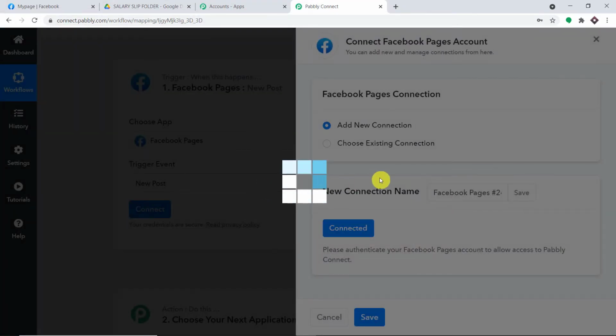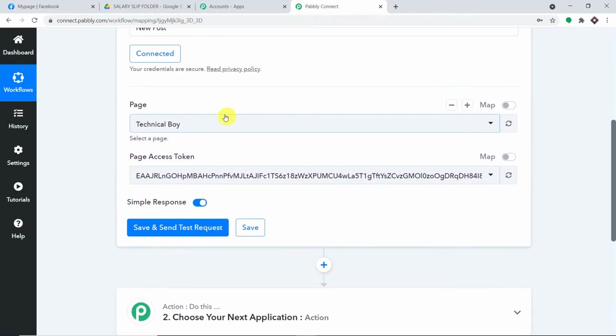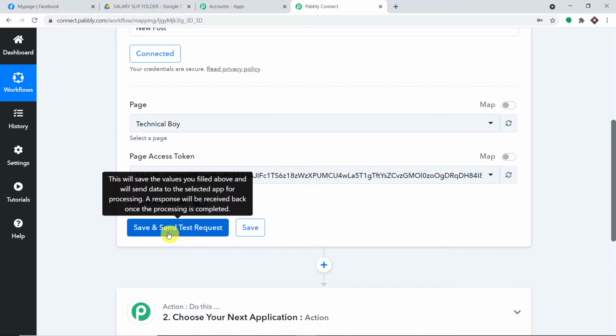Okay, so it is showing the authorization is successful. Just press OK. By default, it is showing the page that is technical boy, and the page access token is this. You don't have to do anything about it. What we are going to do here is, when we click on save and send test request, it will fetch me the data of the recently created post. In our case, the recently created post is of 'Why'.